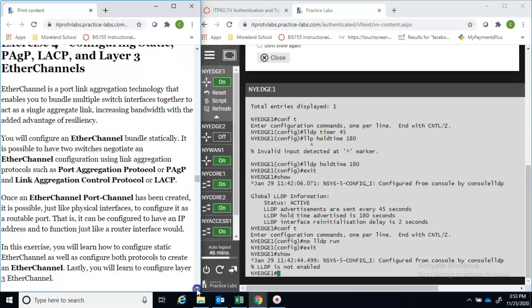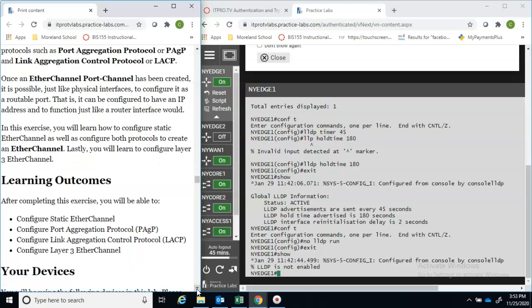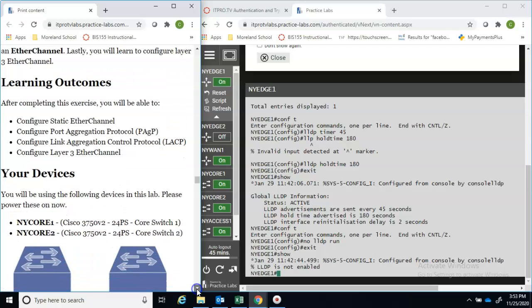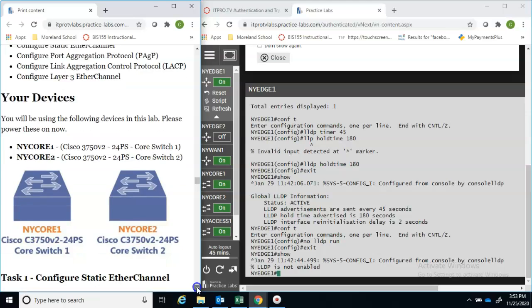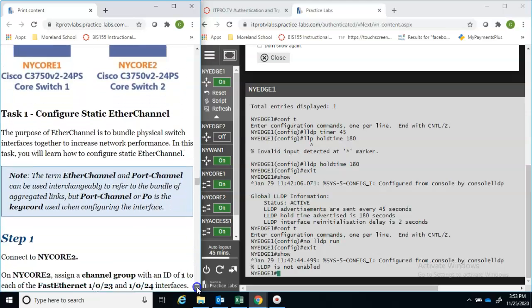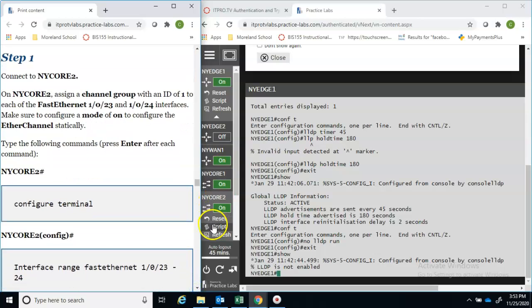Now our last exercise here is configuring static Ethernet channel, port aggregation protocol, and link aggregation control protocol, and layer 3 Ethernet channel. So we'll jump in here and get started, and we're on NY Core 2.